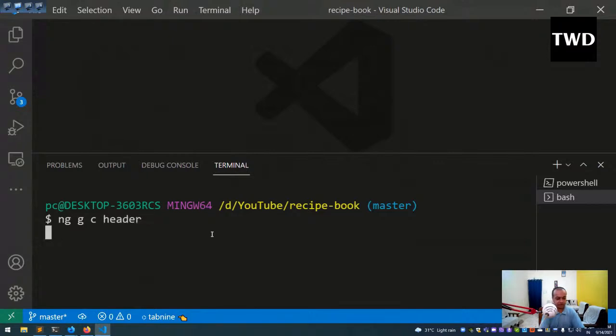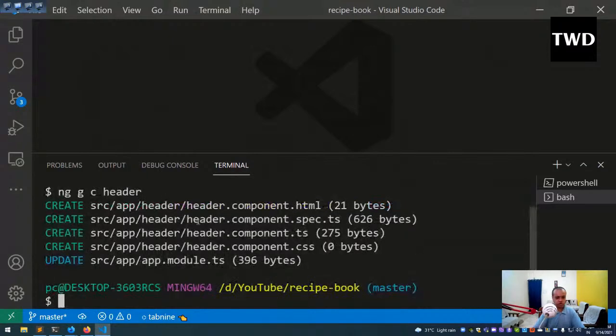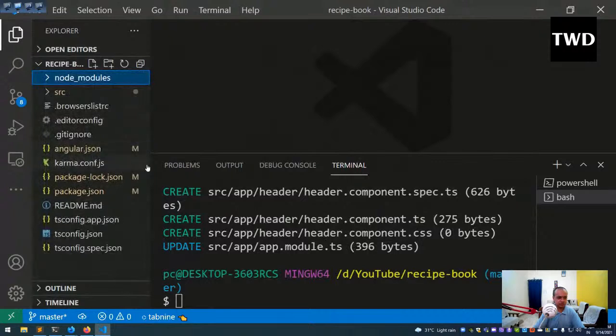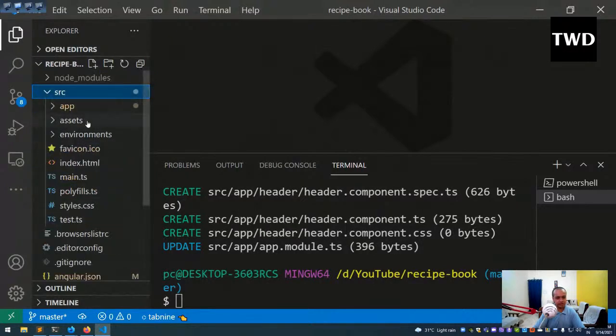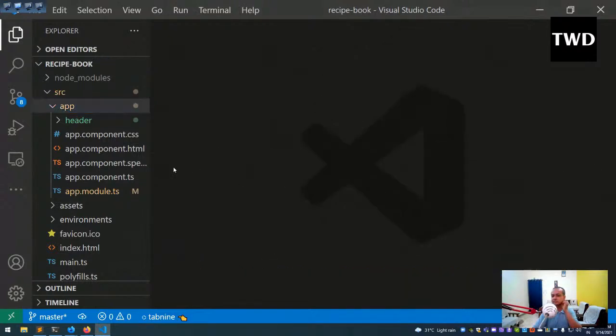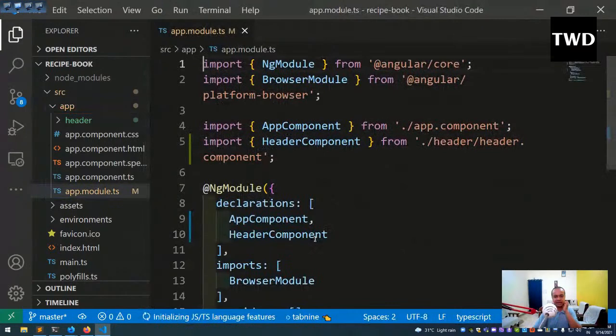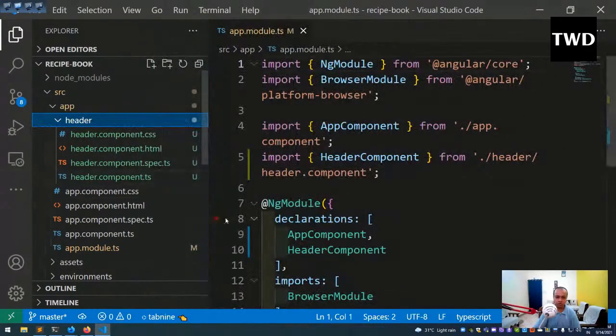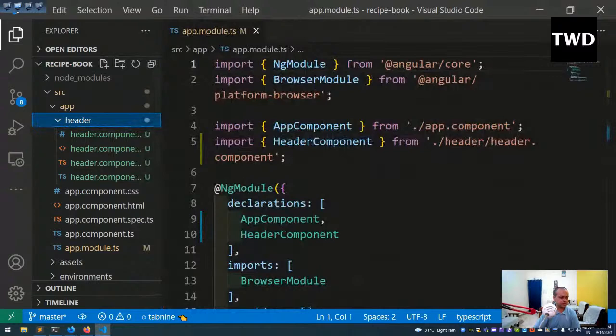Header, I'll write, and it will create a header. So you can give it anywhere. It will create in the src, in the app, a header folder. One good thing is that this app.module also includes the header component, which if you do manually, you have to add manually. It will create all these files like css, html, spec. We generally don't need the spec file, but it's okay to keep it. The ts, html and css files are the three that will mainly work, not the testing files. Okay, so this we have done.